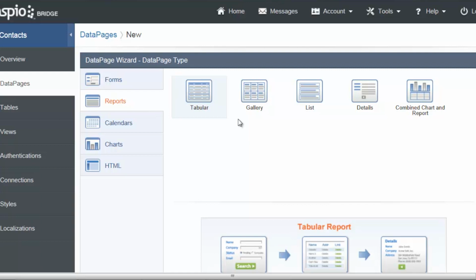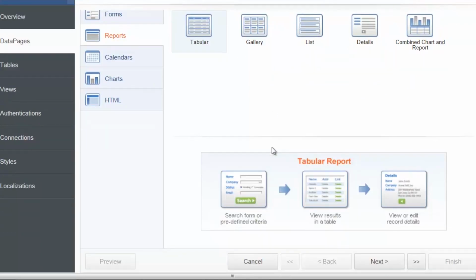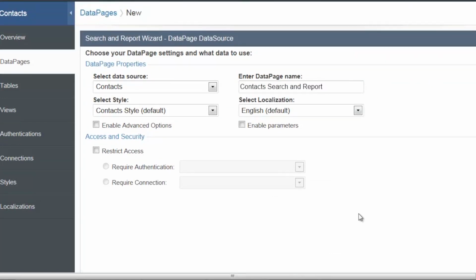In fact, I'd like to create a tabular layout. When you create a tabular layout, these are all the different data pages that can be consisted in this layout. The first page here is Search page, where you can display or configure all your search criteria. Next, the Results page, where you can display the fields that you would like to display in the report. And lastly, the Details page, where you can display additional or more detailed information. Okay, let's go right to it. So I'll go ahead and click Next here.